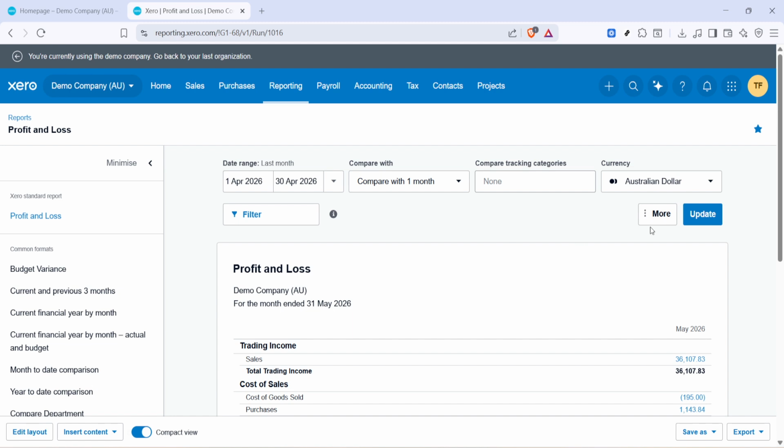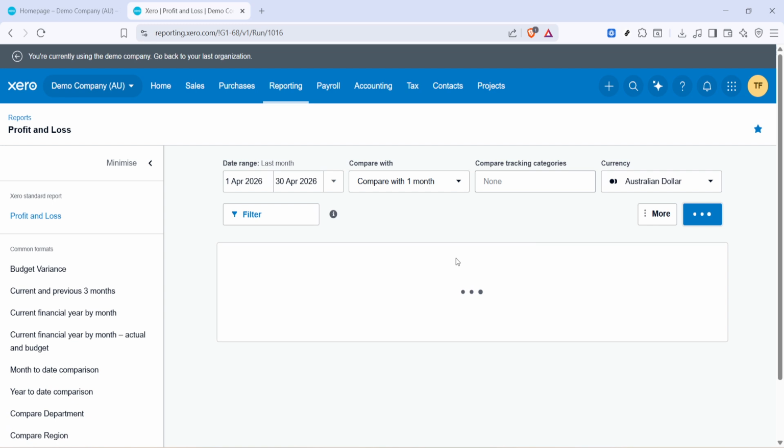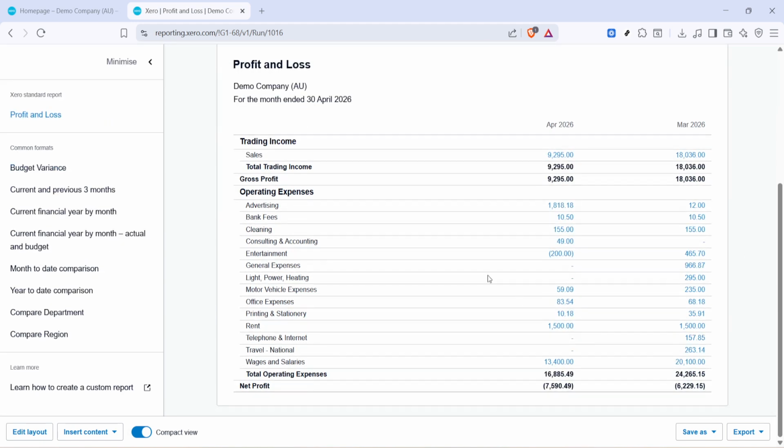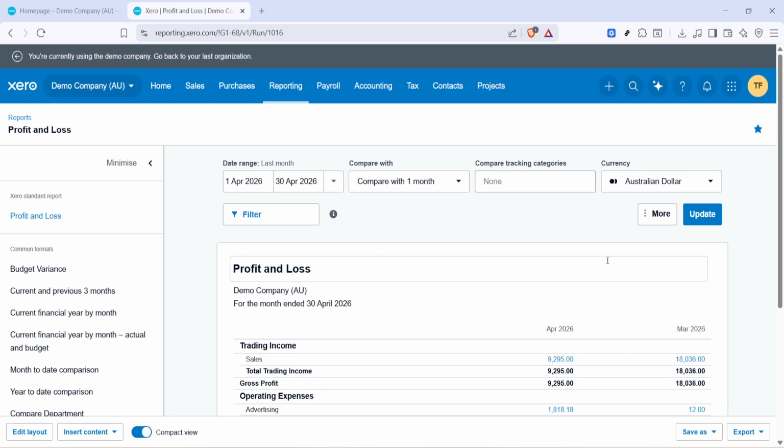When you're happy with the view, click Export. Choose PDF for a clean, shareable snapshot, Excel if you want to perform deeper analysis or add your own formulas, or Google Sheets for easy collaboration. Give the export a clear file name and make sure the date, range, and comparison settings are exactly how you want them reflected. And that's it.